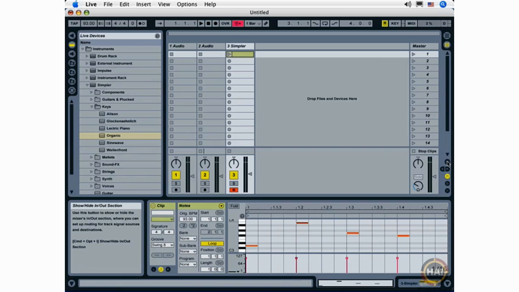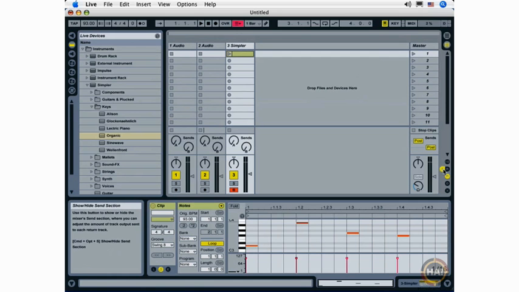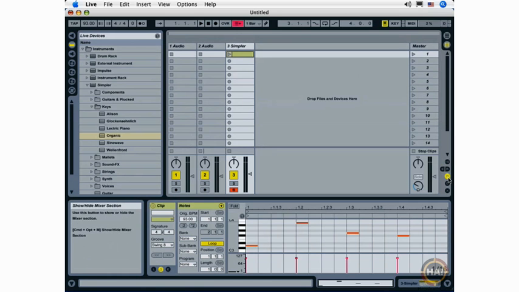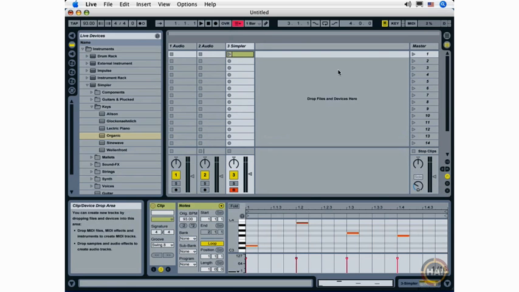As with audio tracks, you can show and hide the different elements using these show hide buttons. The in-out section for a MIDI track is a little different from the audio track, and again, we'll look at that in the MIDI recording movie. You do have the same send functionality for effects. The mixer can be shown and hidden, and again, we'll want to keep the mixer showing because we're going to be working a lot with the mixer throughout this course. And we've got the same track delay and crossfader section functionality that we have with audio tracks.